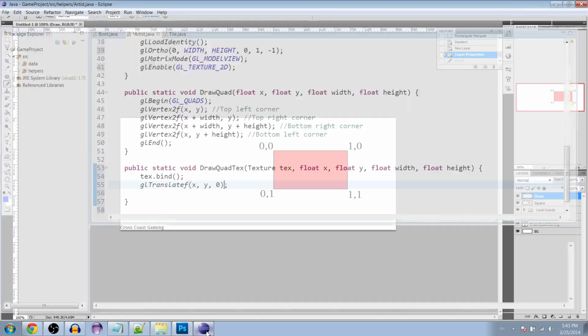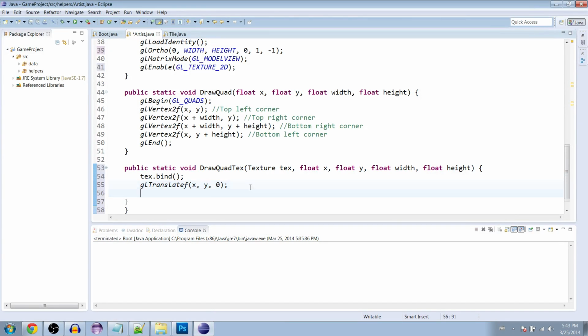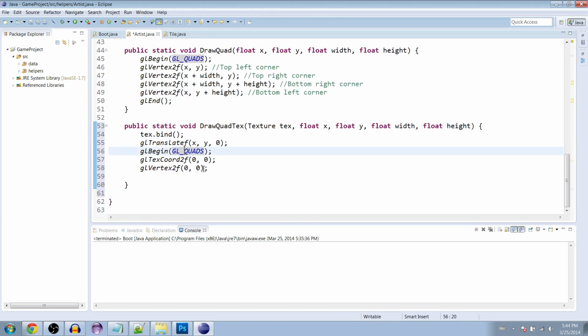So let's go back to Eclipse, and hopefully you will see what I mean here. The first thing we need to do is start our quads again. So GL begin, GL quads. And then we're going to do GL text coord 2F. Like I said, the first one's going to be 0, 0, which is the top left corner of our texture. And then we're going to do the vertex at the top left, which is GL vertex 2F 0, 0, because our x and y has now been translated to 0, 0. Before we were saying x and y, but since it's translated up here, we can just ignore that. And 0, 0 is now the top left of our texture.